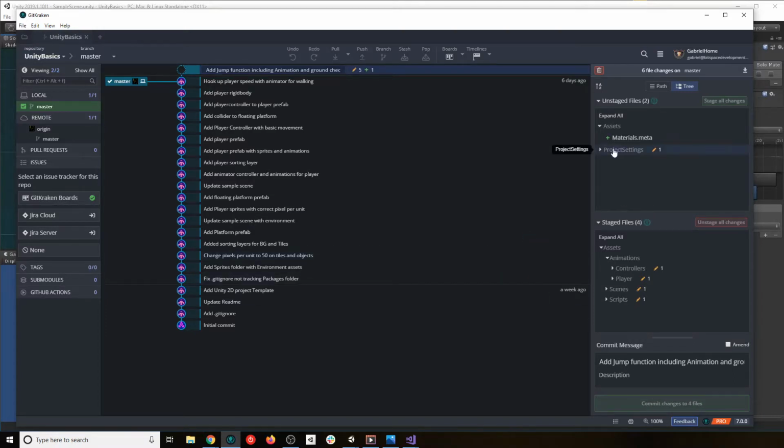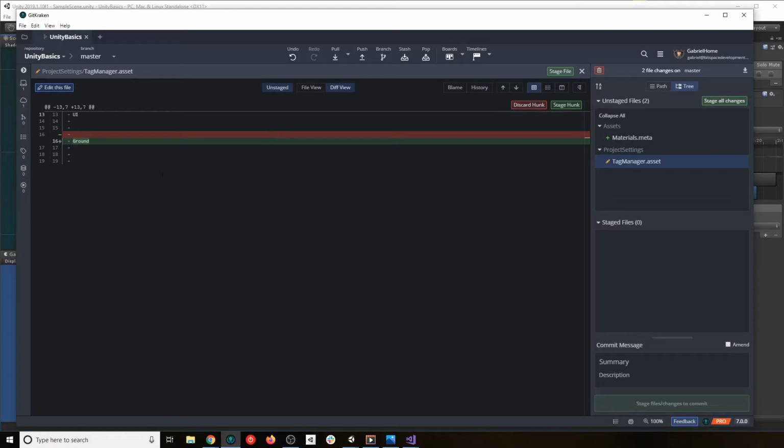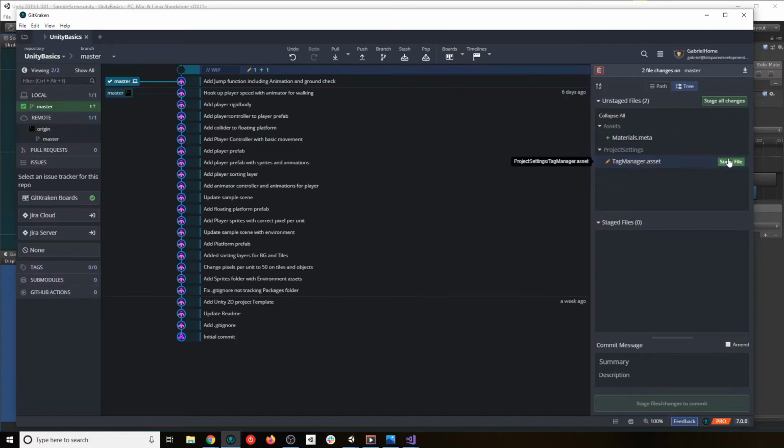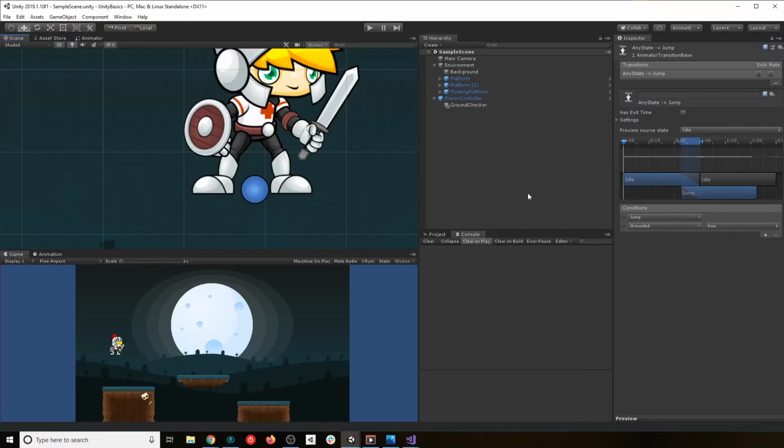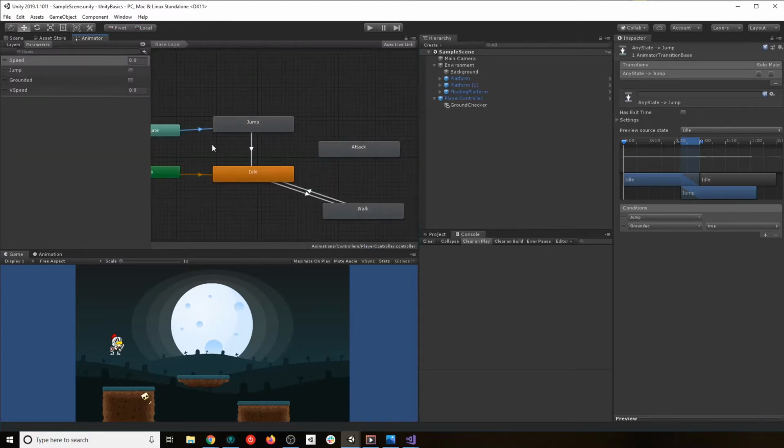Perfect. Oh, I missed adding this one. This is pretty important. If we don't have that, it's not going to work. So add ground layer. Perfect. We have that. We will push. And it's loading. That's good. All right, so we have our player that is jumping and moving around. It's pretty good, right?